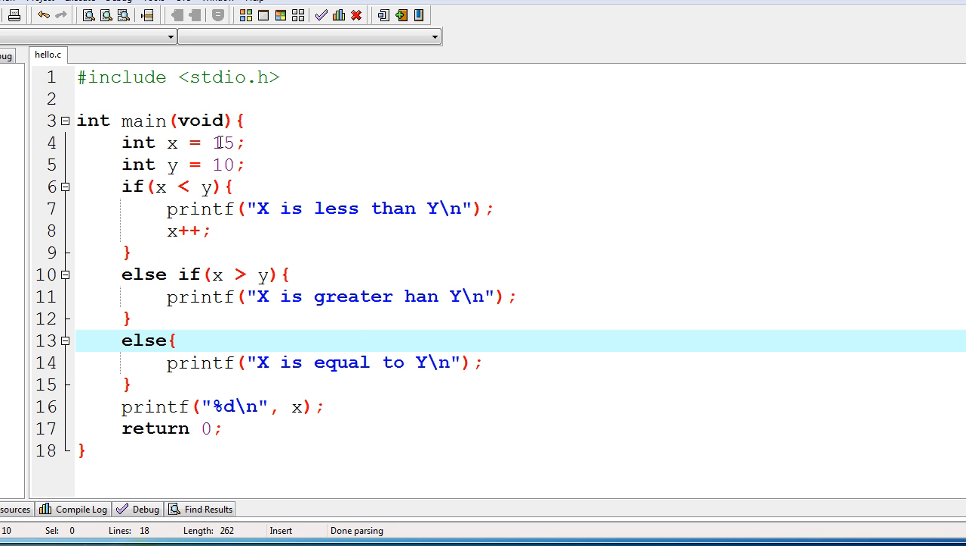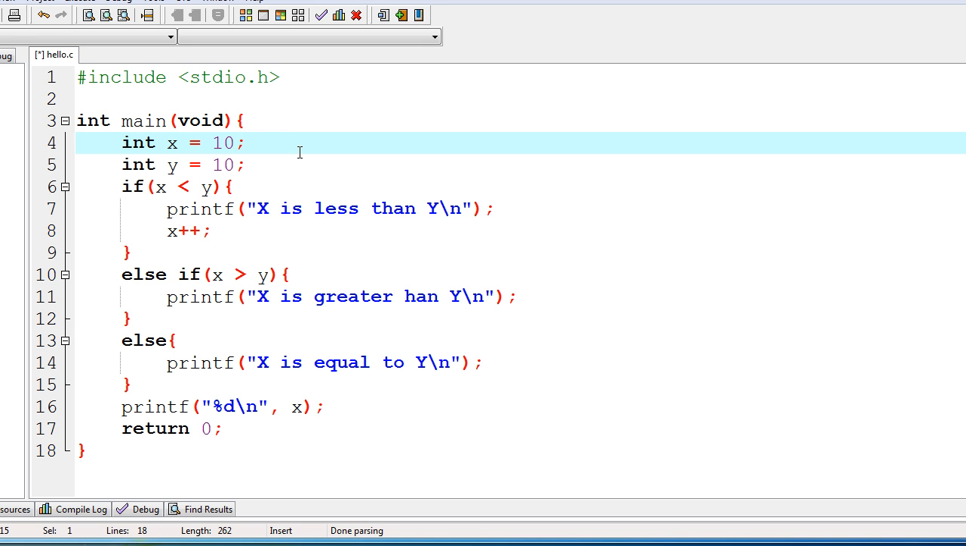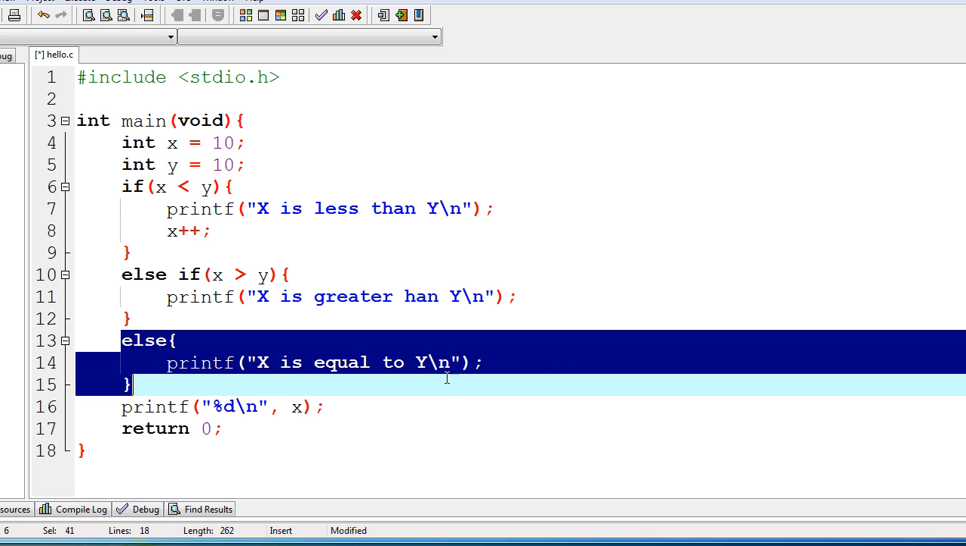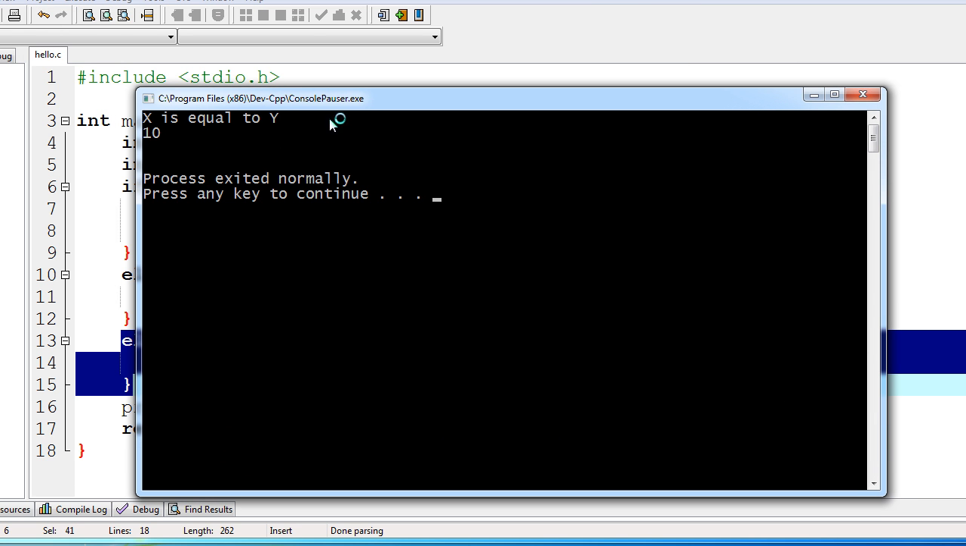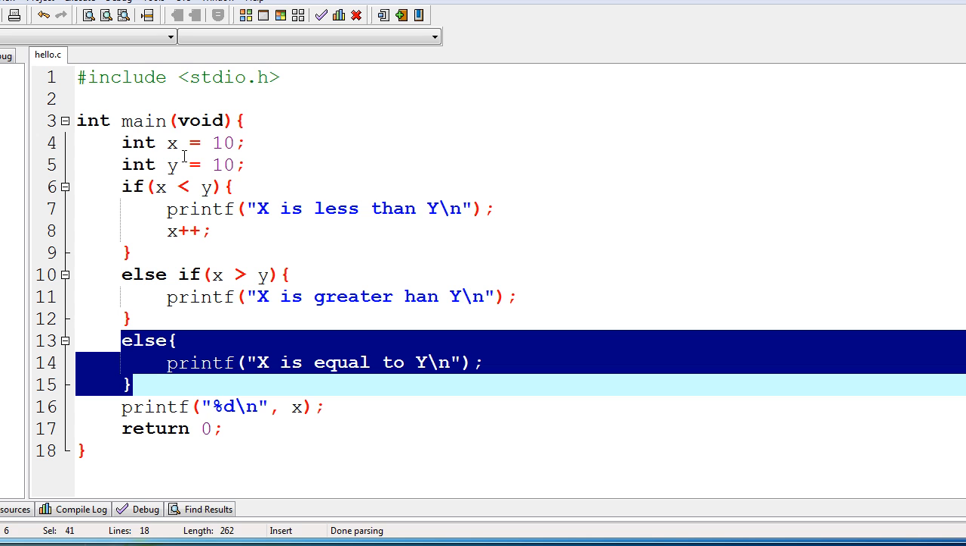Now let's make x equal to 10, which is equal to y. Now our else statement will be the one executed, and it will say x is equal to y, 10. Everything worked out fine. So there you go.